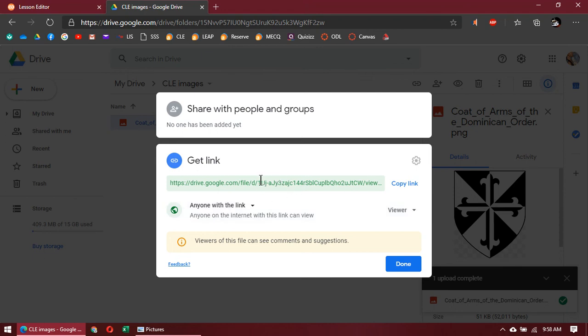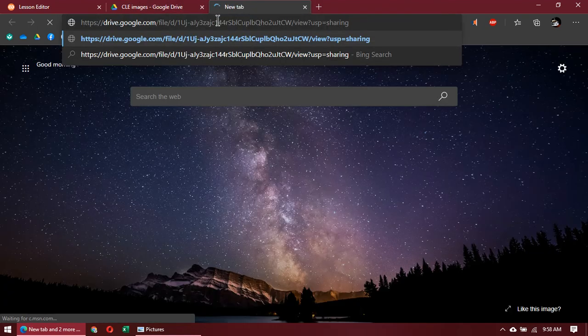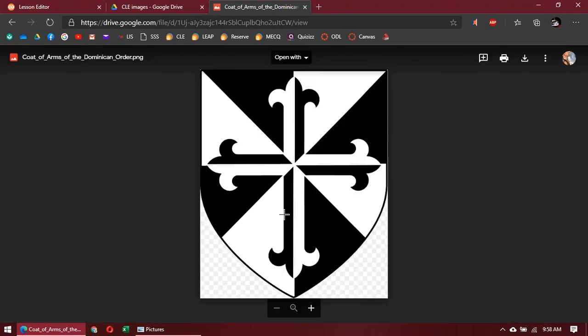But in Google Drive, when you use the link, what will really happen is that Google Drive will direct you to another app that will create the preview. So let us say, for example, I'm going to copy this and paste it here, and then press enter, and you can see here the image. You can see the image, but look at this one. This is actually another app that creates a preview.